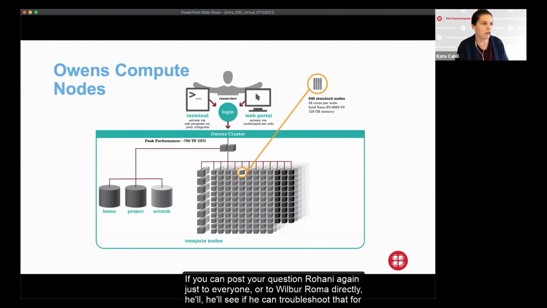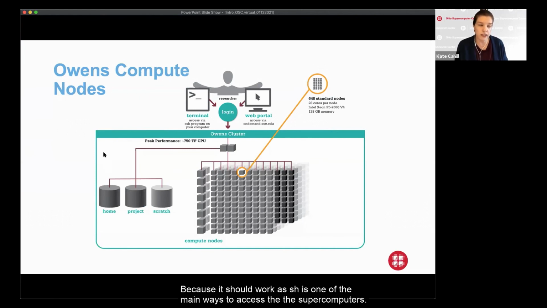If you can post your question, Rohan, again, just to everyone, or to Wilbur Uma directly, he'll see if he can troubleshoot that for you, because it should work. SSH is one of the main ways to access the supercomputers.